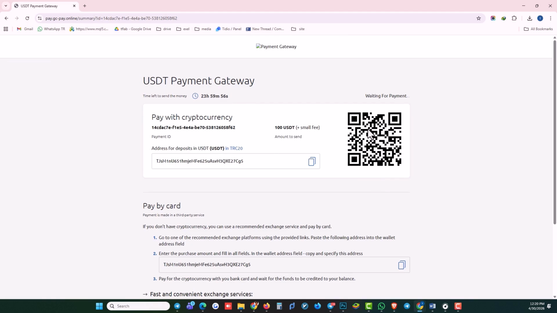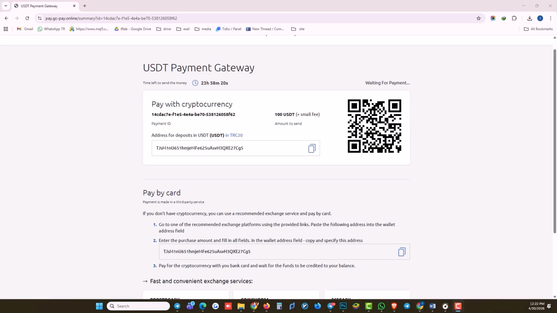At this stage, you need to either copy the wallet address you see and paste it into the relevant section of your own wallet, or scan the QR code displayed. We have completed the transaction. We have transferred the amount.